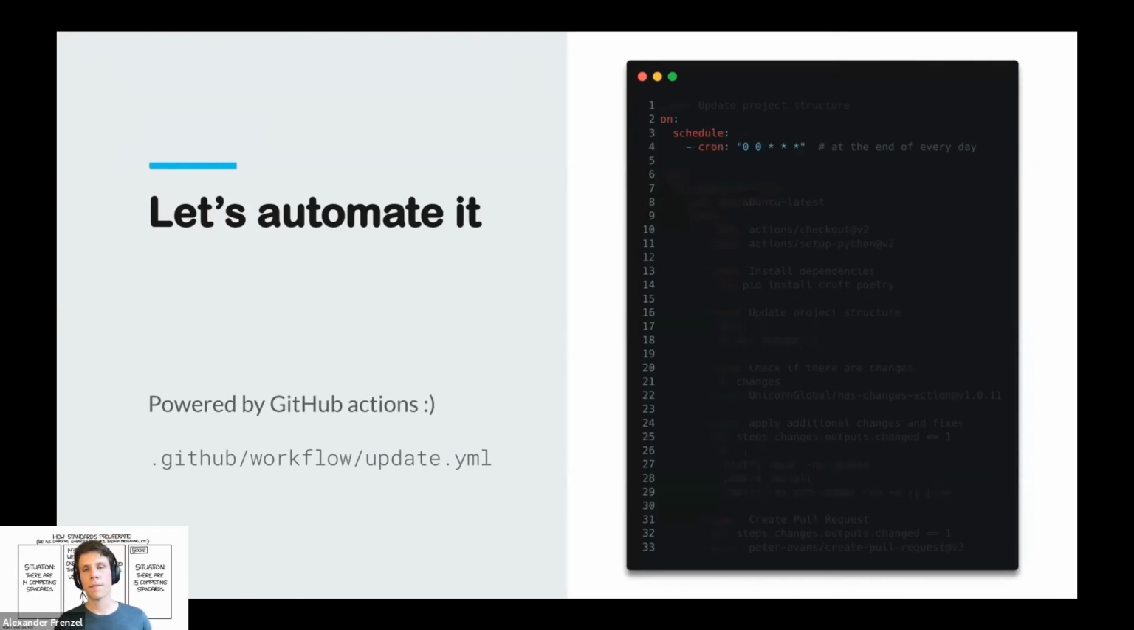The workflow is basically a cron job, which is executed every day at midnight. And it does the following things. At the beginning, it does some basic setup. So it checks out the project, installs Python, and installs the dependencies we need in order to update our project. In this case, we need cruft and poetry. We need poetry because this is the dependency manager I use in my open source projects.